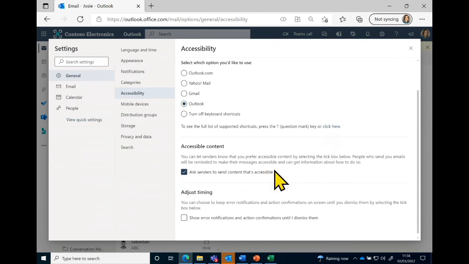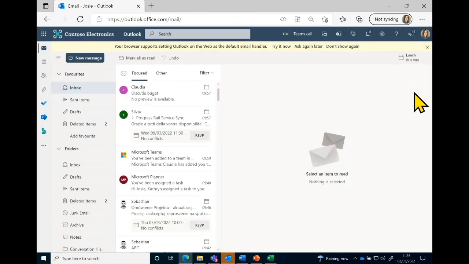Now, when someone types my name into their email in the To or the CC line, it will remind them, hey, Josie would like to have accessible content. Maybe use the accessibility checker before you send your email. And it even gives them a button they can click to open the checker up. So it reminds people that I have this ask or this need around accessibility for my emails.